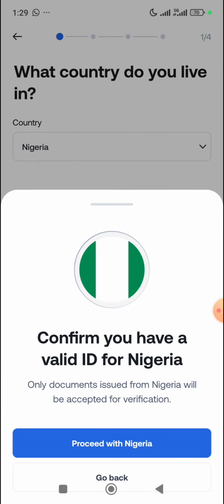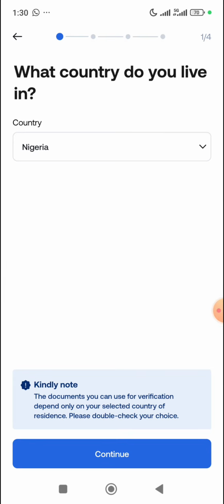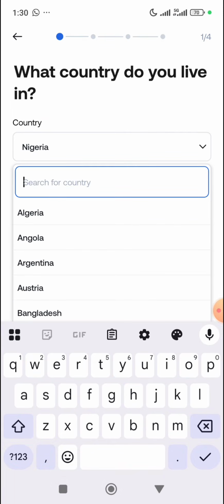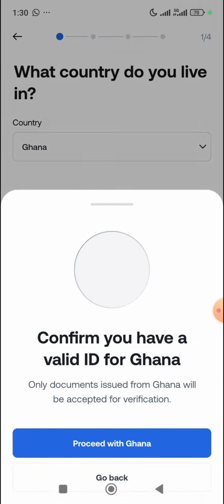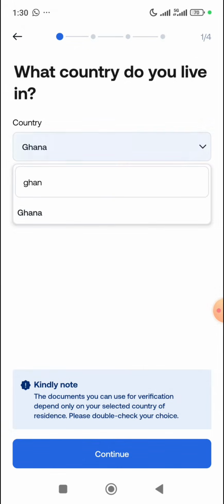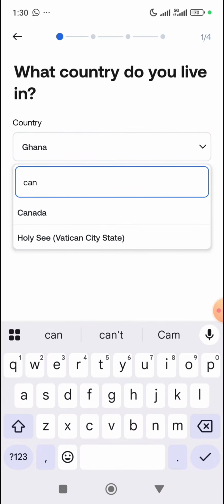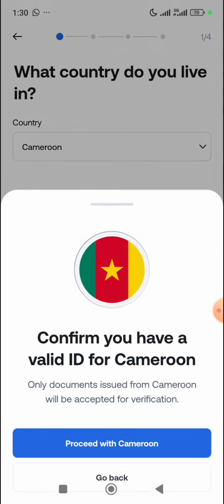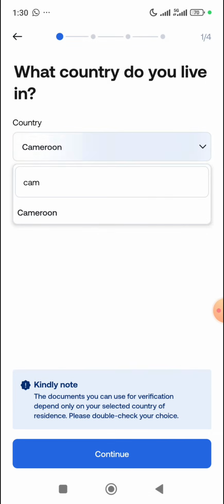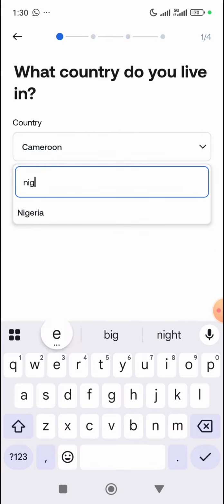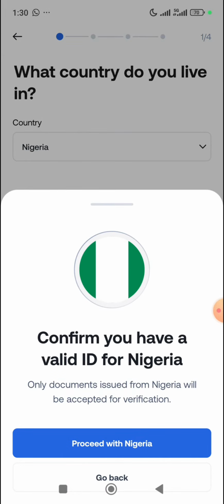To confirm you have a valid ID for Nigeria, only documents issued there are accepted, so I want to proceed with Nigeria. If you are a Ghanaian, once you click on continue, it also asks you to confirm your ID, and I believe you also have an ID in Ghana. The same thing applies to Cameroonians: only documents issued from Cameroon will be accepted for verification. So it has to be your ID. Most times some of you have passports, and that's what you're going to be using. Let me come back to Nigeria, click on continue, and then click on proceed with Nigeria.